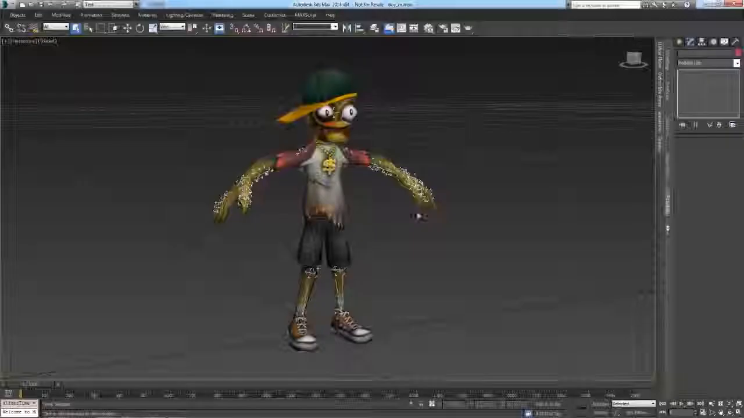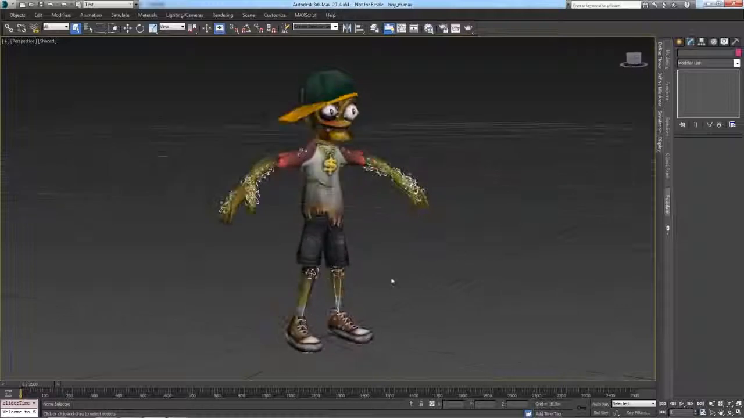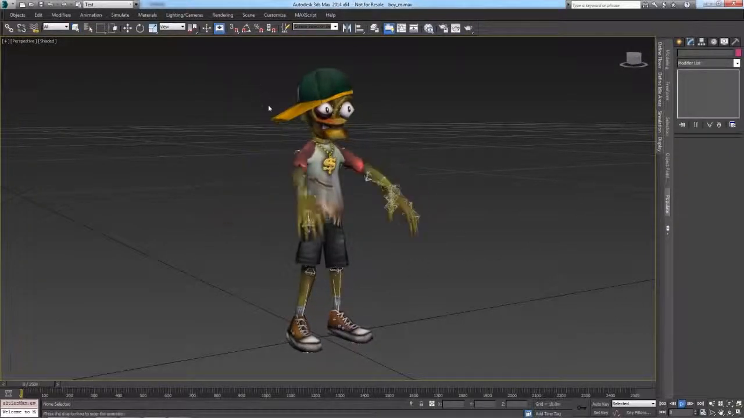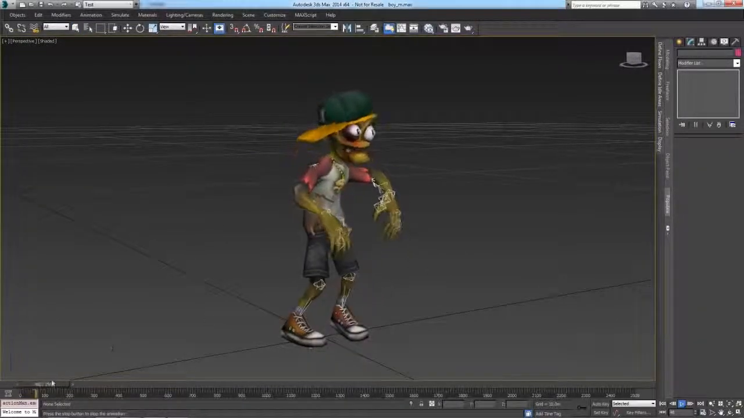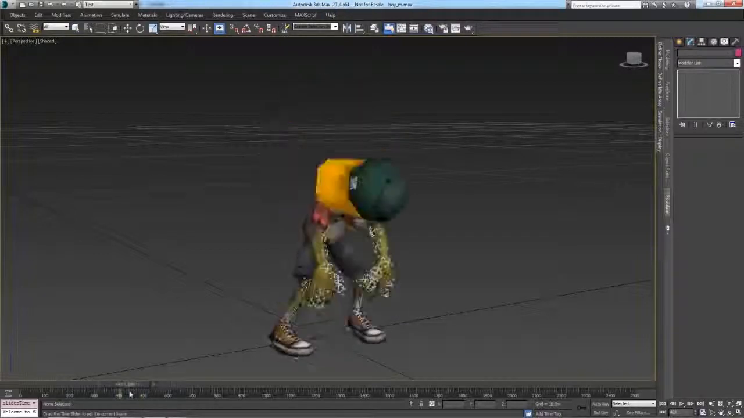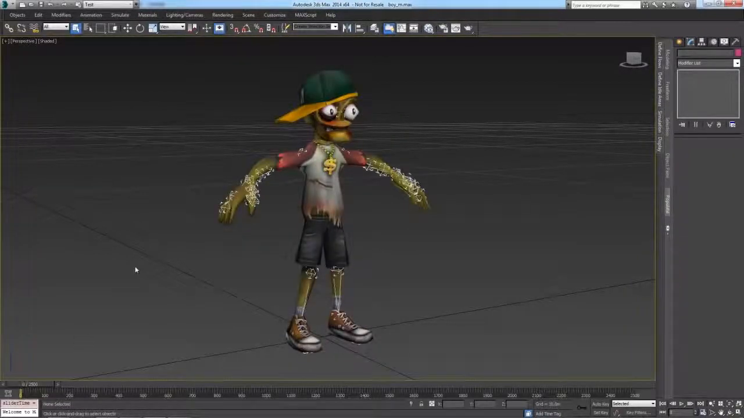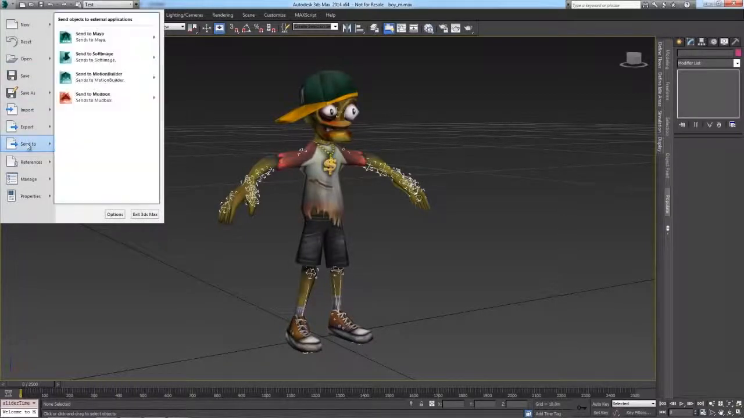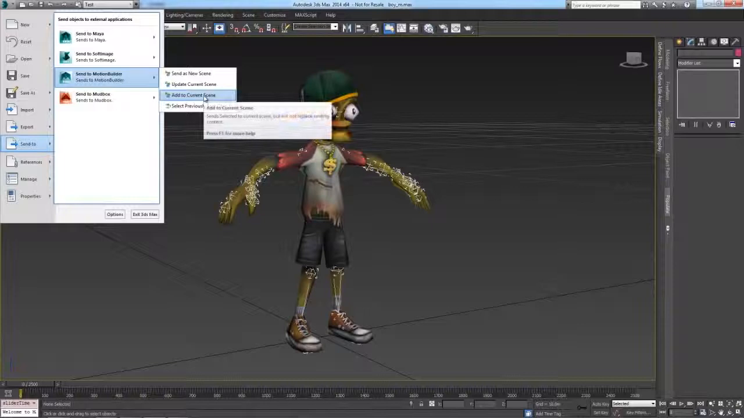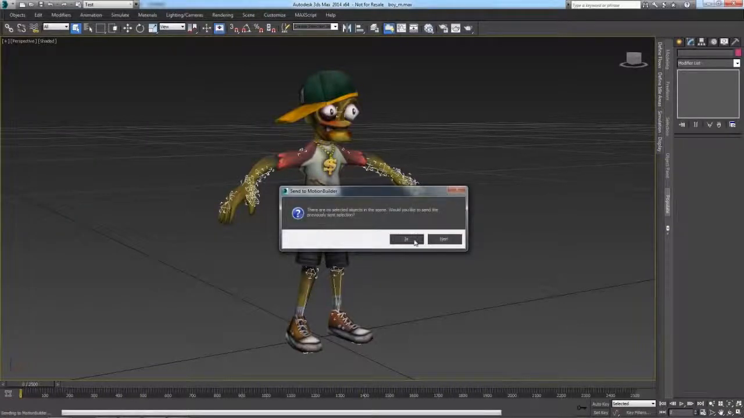In 3ds Max, I've imported the 3D RT Zombie Boy out of the Unity package. It has all the animations on there. If we wanted to tweak these animations, we can use MotionBuilder for that. And most importantly, we can use the single click interrupt to send the whole scene over into MotionBuilder.